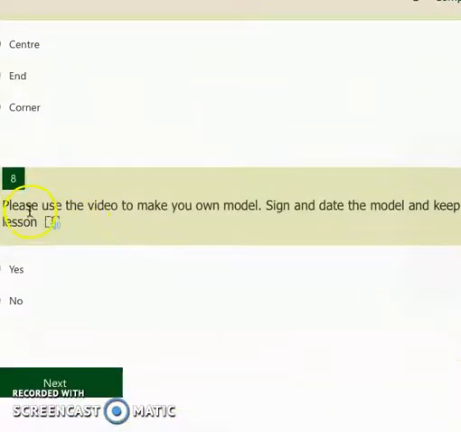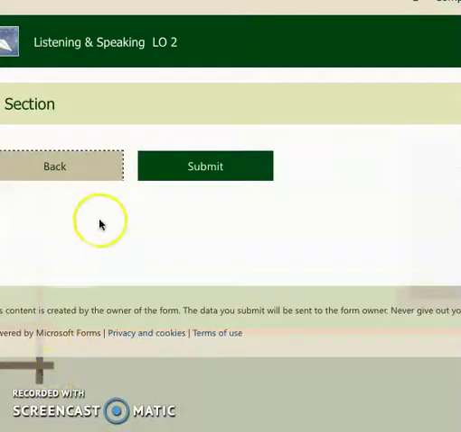Okay. So, please use the video to make your own model. Sign and date and keep proof of record. So, please make a paper airplane. Okay, and then submit.